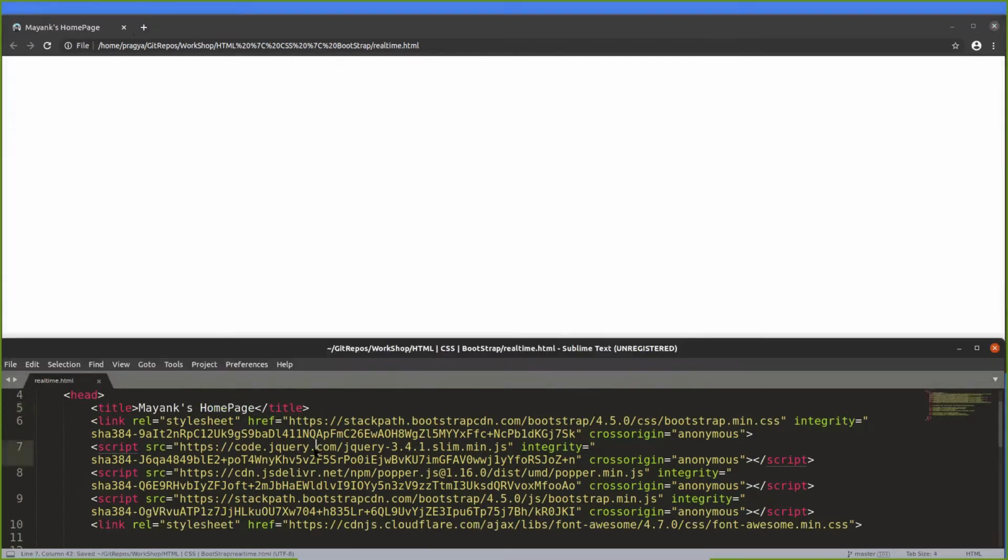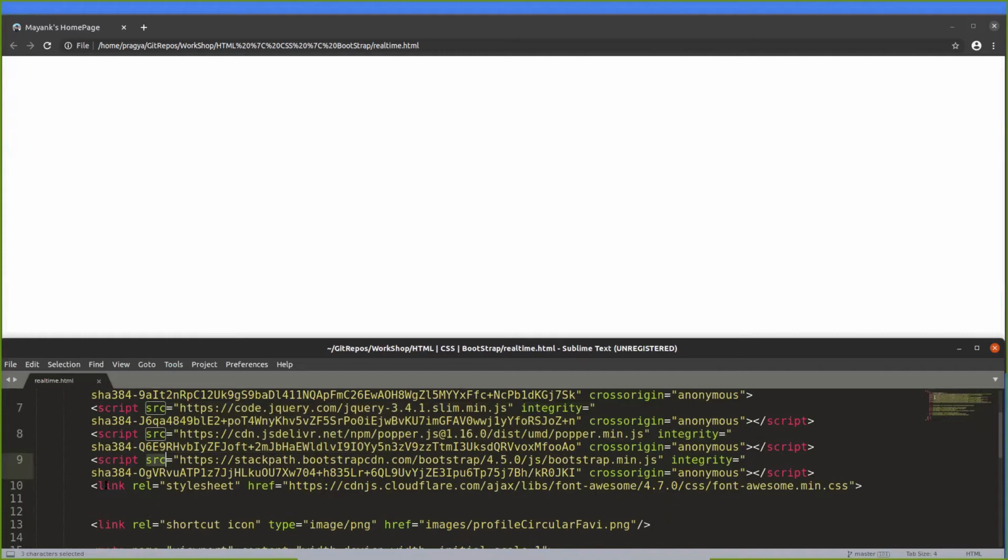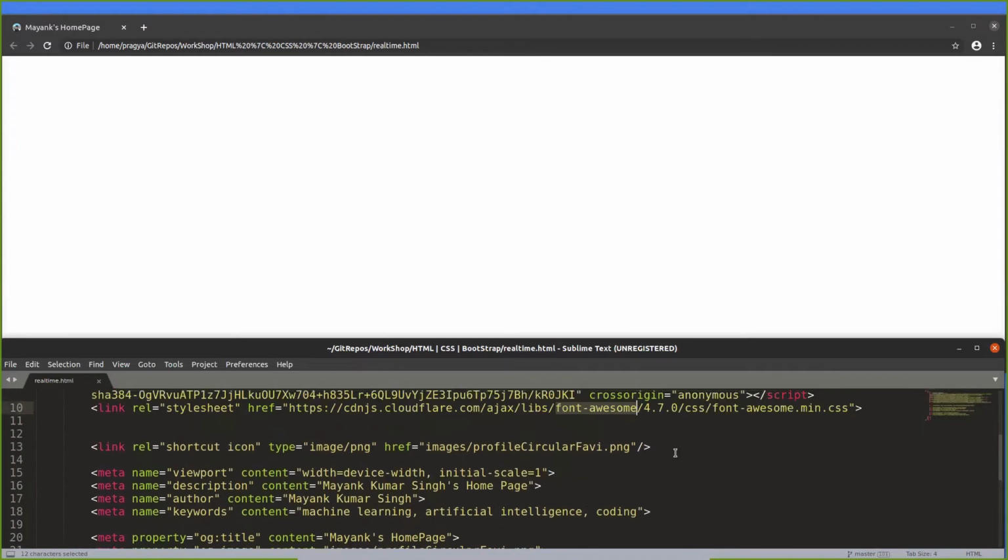That's it. We have imported Bootstrap CSS, their jQuery, and Popper min.js, which help Bootstrap JS. Also, we have imported the Font Awesome library, from which we'll be using some icons later on. To set the shortcut icon on the tab, we have used the link with the rel of shortcut icon.